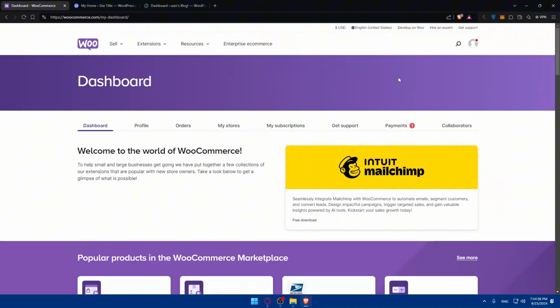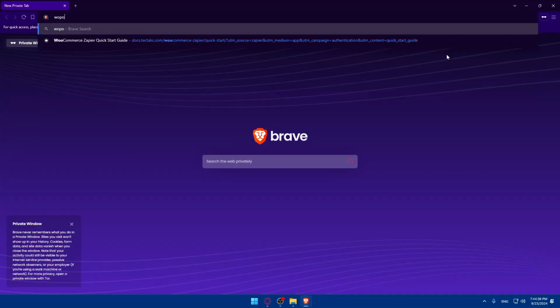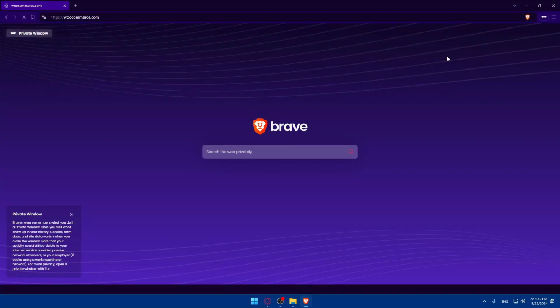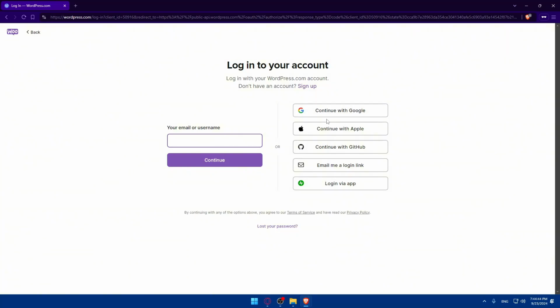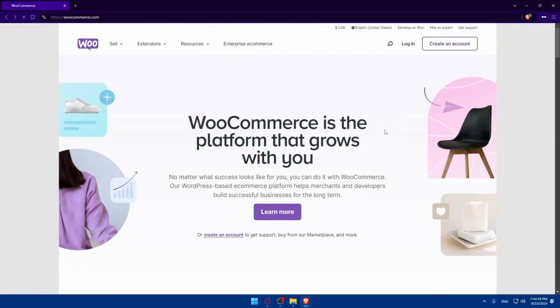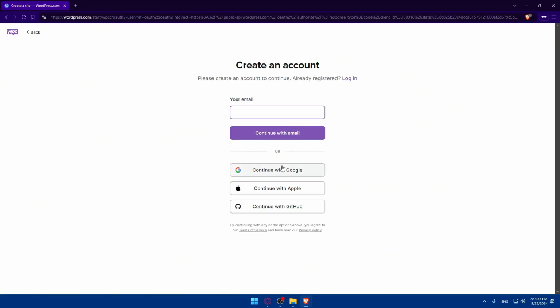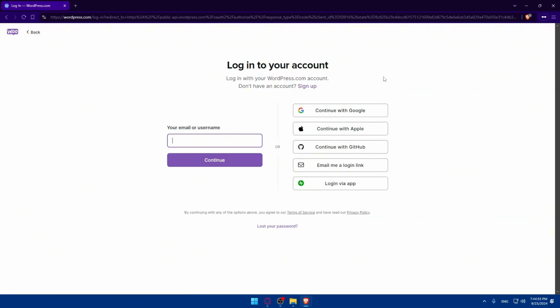So basically, once you're in WooCommerce, if it's your first time, you will need to log into an account. If you have an account, if you don't have an account, go and create a new account, as you can see. And you can use Google, Apple, or GitHub if you don't want to go through all the boring steps of creating or even logging into your account.